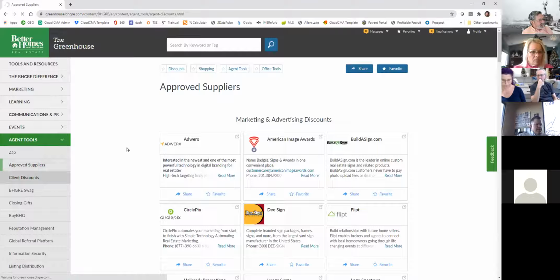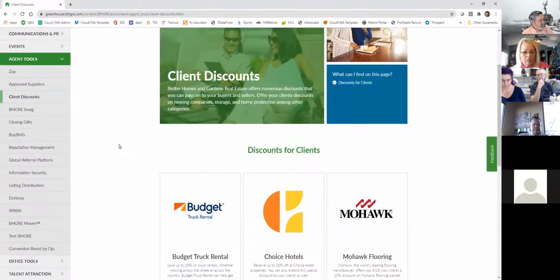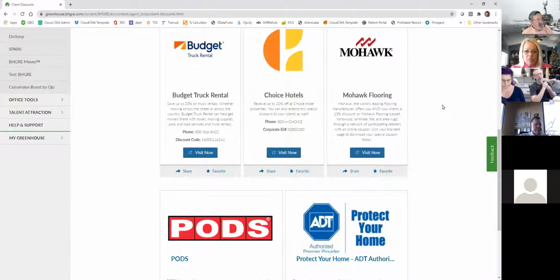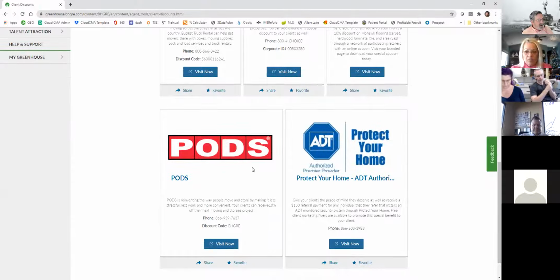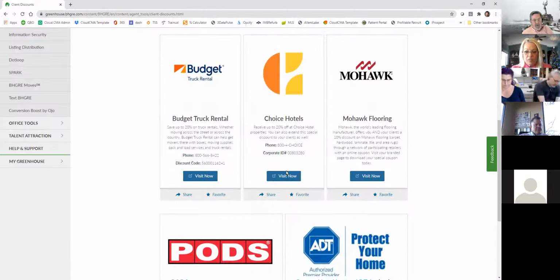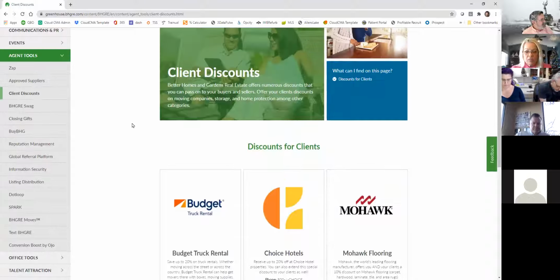Client discounts are probably a little bit more important than the approved suppliers, because your clients can get a discount on budget trucks if they're moving. Hotels, Mohawk Carpeting, if they need to rent a pod, they can get discounts on this, on the ADT as well. You can visit here and sign your client up or help your client get this discount. So that's what the client discount is about. I figure most of these are self-explanatory so far.